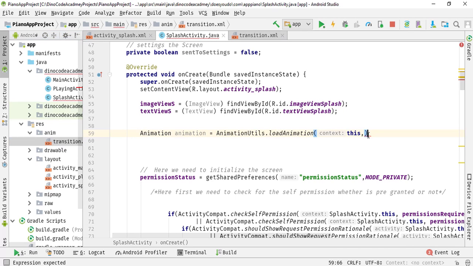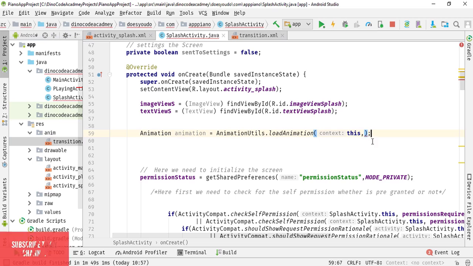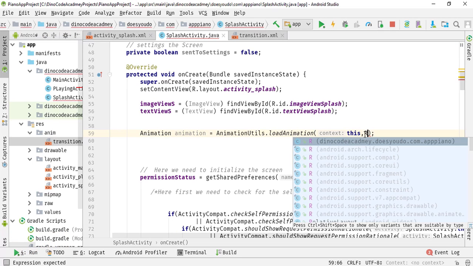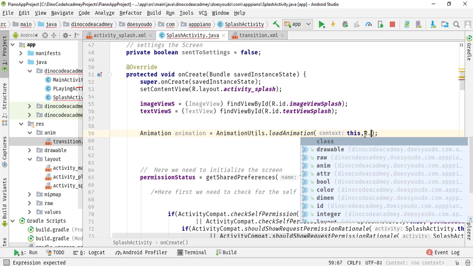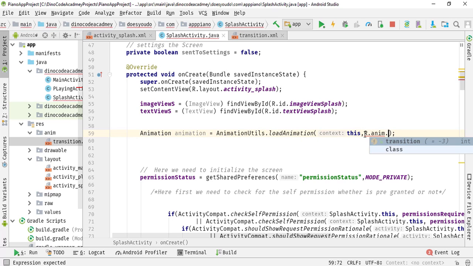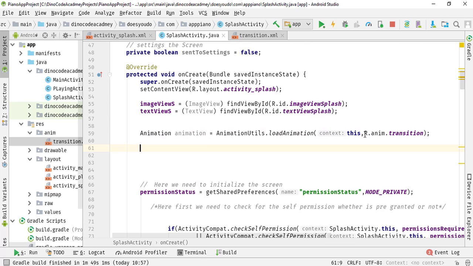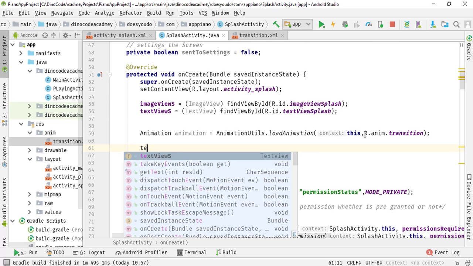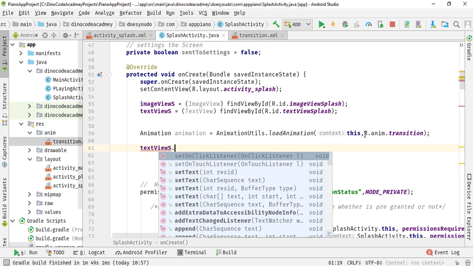So we need to give the file name here. I'm going to type capital R, that is for res, then anim, and inside of anim we have transition. So that's for the code. Now it's time to set these animations to our views. First I'm going to set it on the text view dot startAnimation.